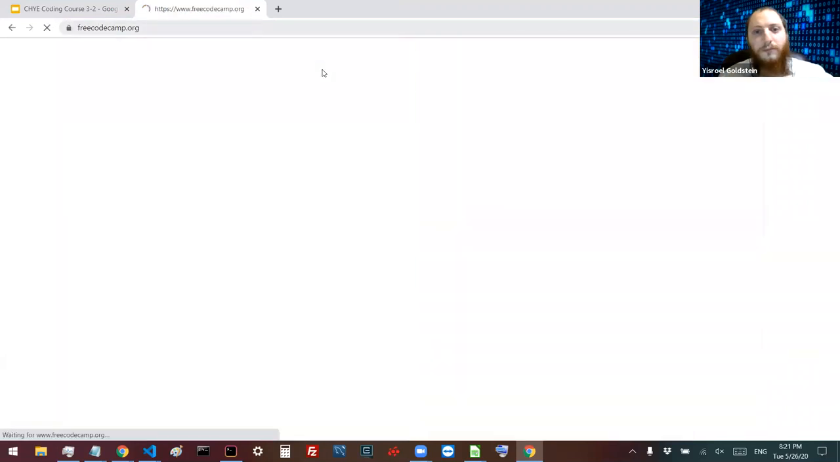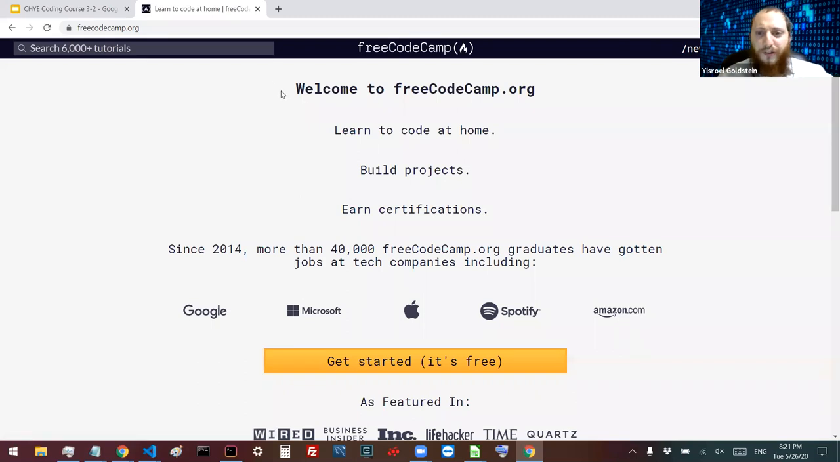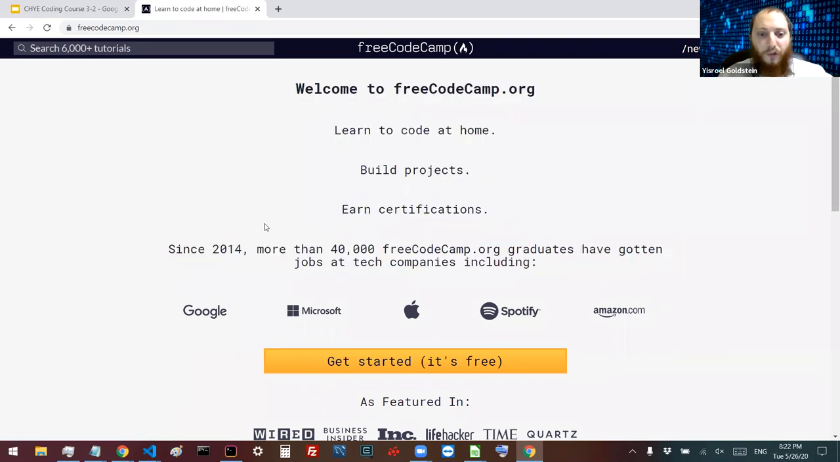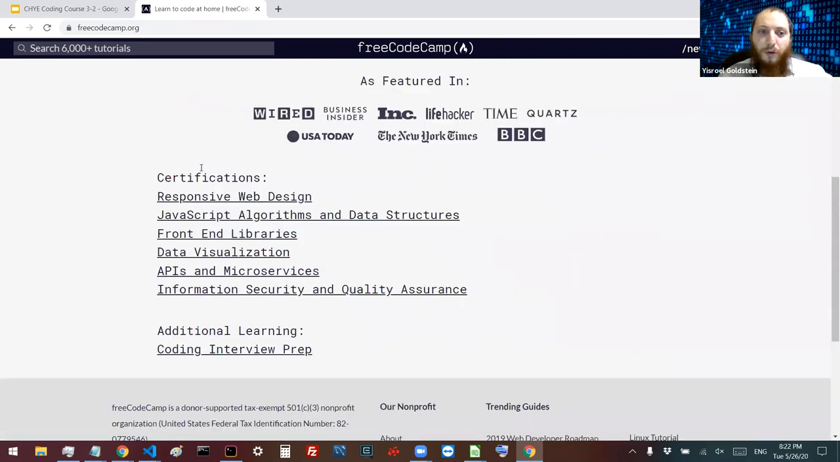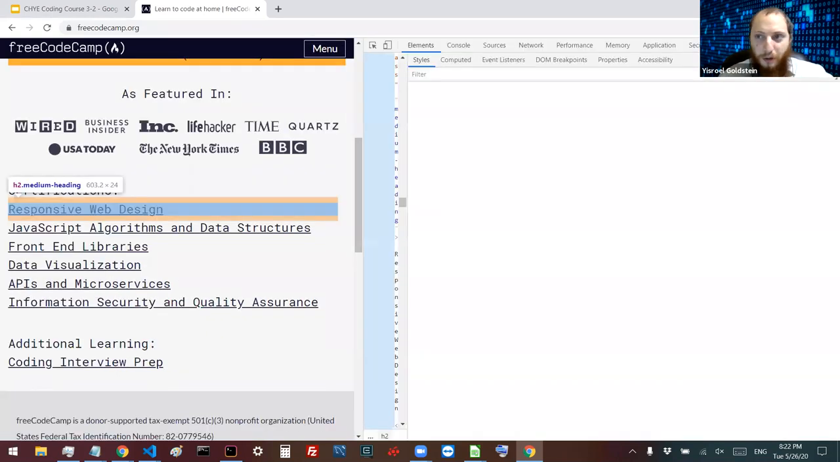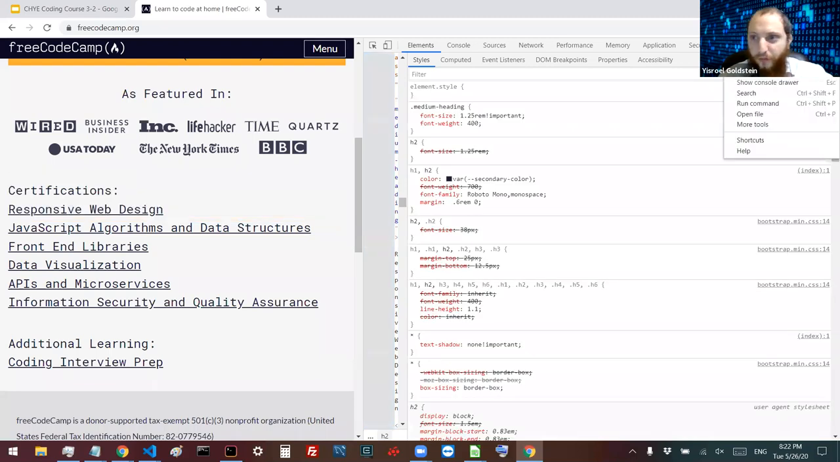freecodecamp.org. And over here, it looks a little bit basic. Maybe not the prettiest website. And also down here, going through the menus of all the different sections that you can learn about, it might not be fully clear. I wish they described it a little bit clearer. This over here, don't be so scared by the description. It sounds so fancy. Responsive web design.